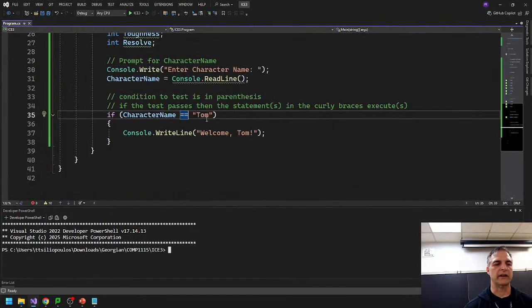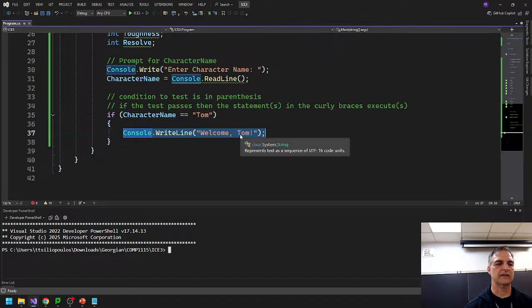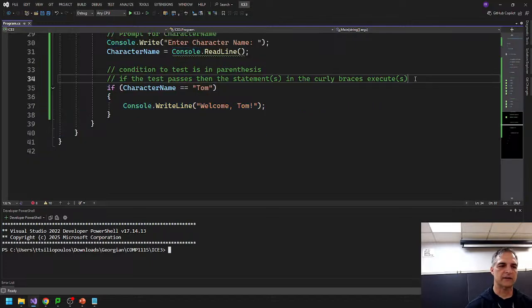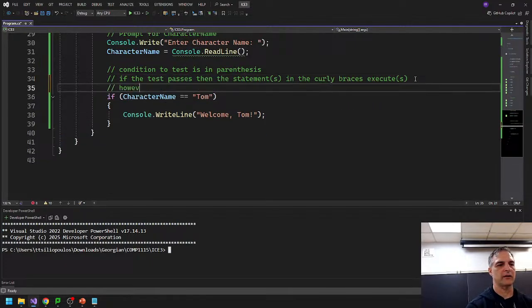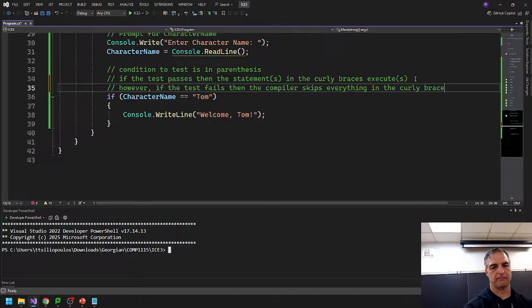So here's another learning. If the test passes, it executes this command. If the test fails, then the compiler skips everything in the curly braces. Does that make sense?